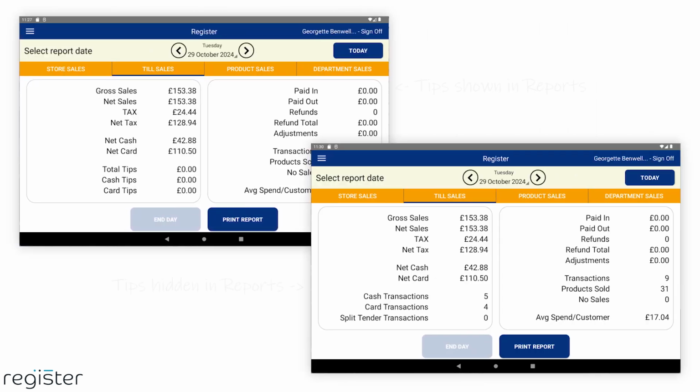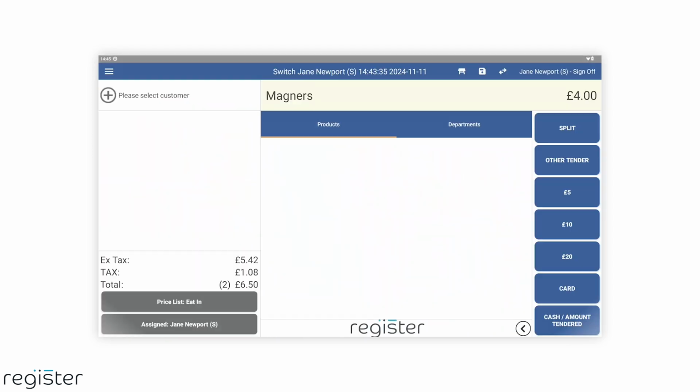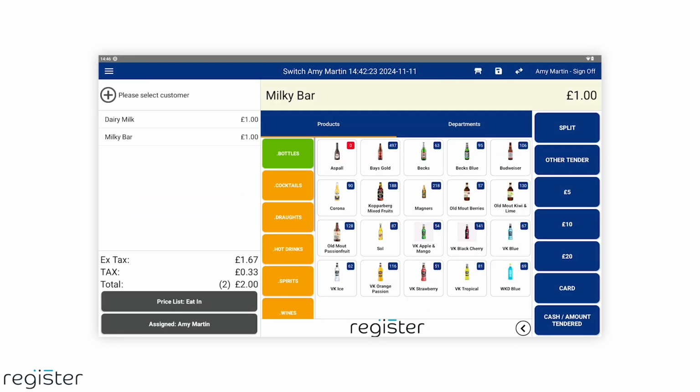When tips are set to disabled in the profile, the tip values will be removed from the local till reports as they are not relevant. For customers using alternative login methods like Dallas keys or barcodes, you can now switch clerks even faster by just presenting your login method instead of first tapping the switch clerk button.